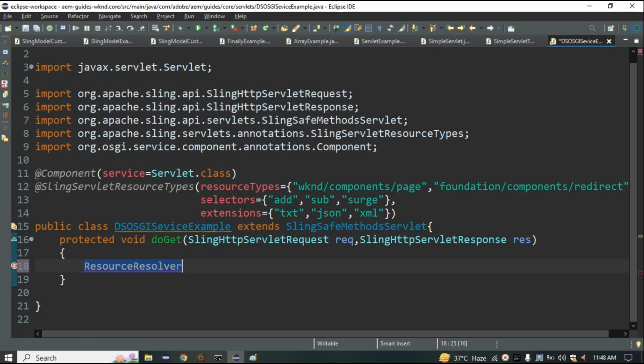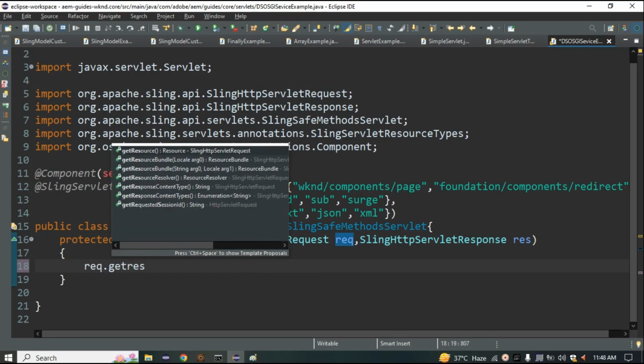So how can we get this resource resolver? Because it's an interface, we are not able to create an object of the interface. So for that we have to call some method, and by using this method we can easily get the resource resolver. Here we have one interface, that is SlingHttpServletRequest, and we have created one reference for the request, and inside that we have one method, that is getResourceResolver. So request.getResourceResolver.